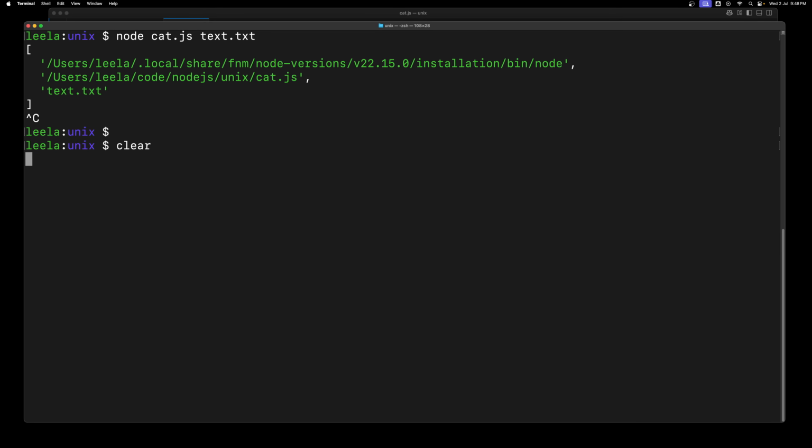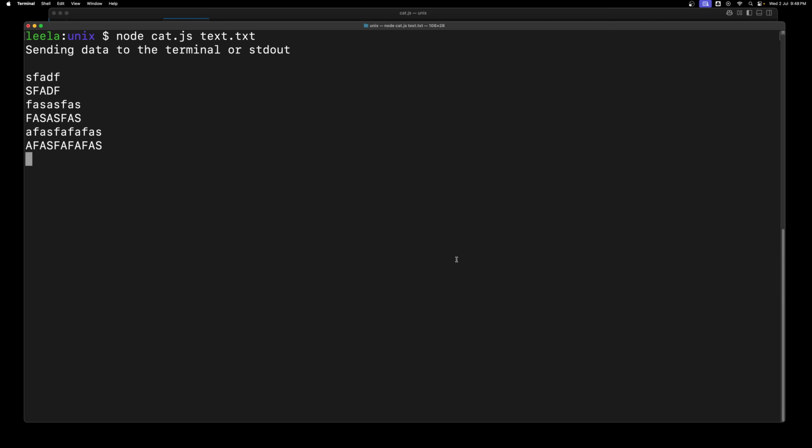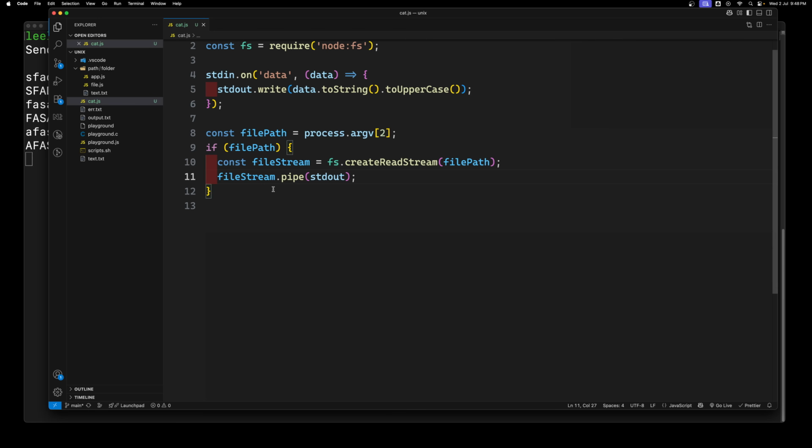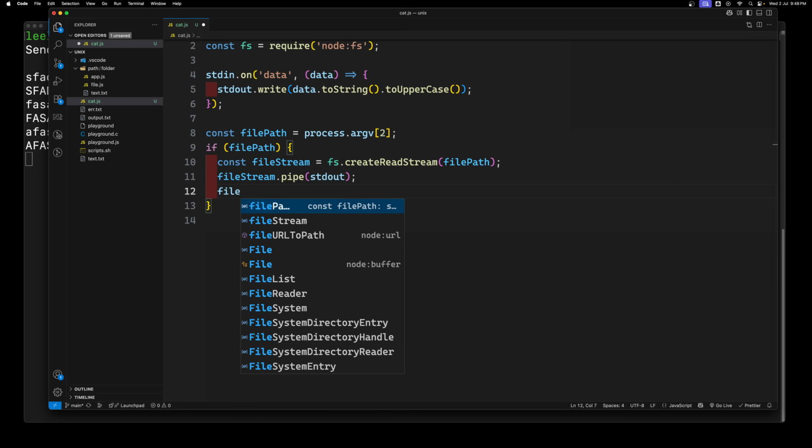Now let's see the output for this one. Let's clear it off. Node cat.js file and the text.txt file which I have tried. Here you'll be able to see the data in the terminal, the standard output. But try to press enter. It is still trying to read the data from the standard input. So when the file path is found and the file reading is finished, exiting the program is very important.